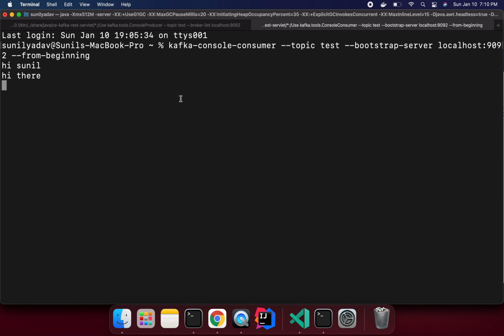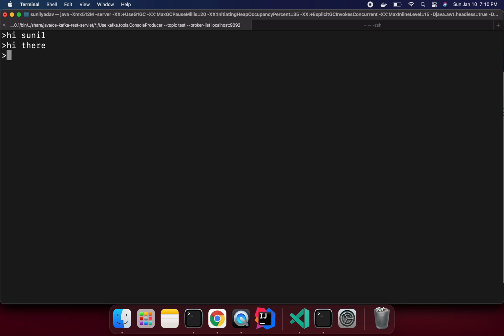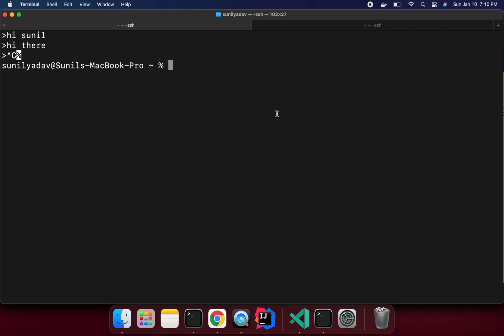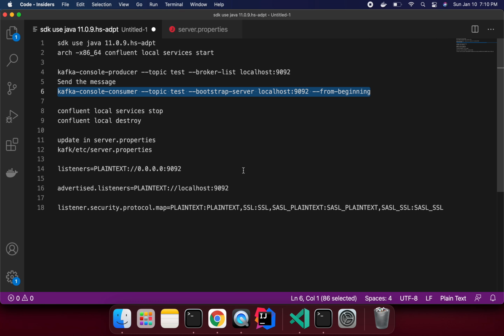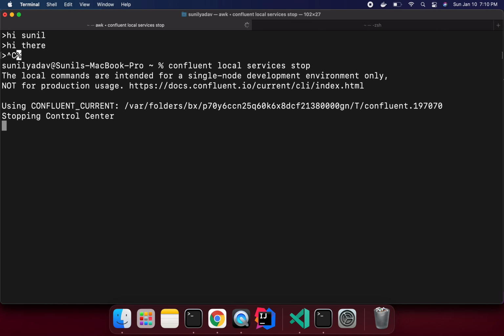So your Kafka setup is now done, we are good here, and we can close with Control C to exit from here. Similarly, you can exit from here. Okay, so now your producer and consumer are both closed. What you need to do now is stop all your services. Both services are running, so you can go here and use this command to stop all your services.